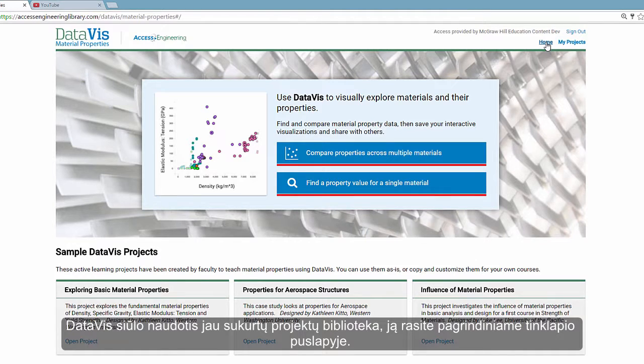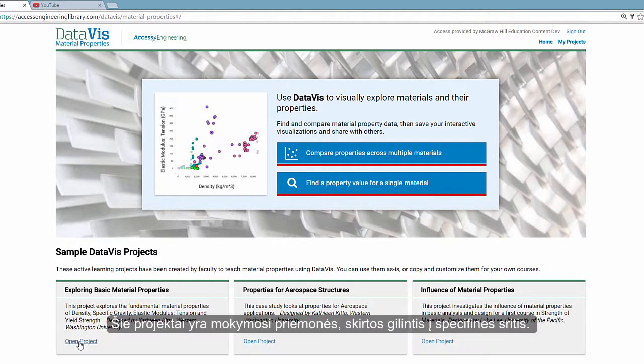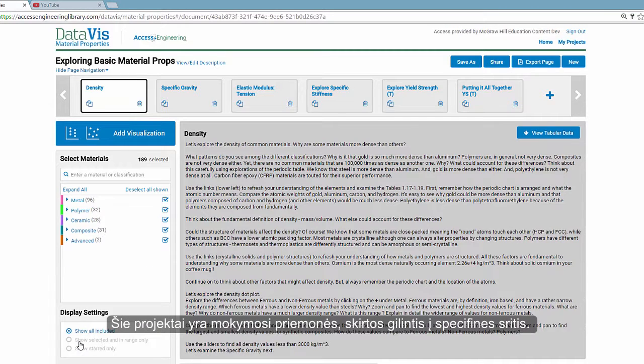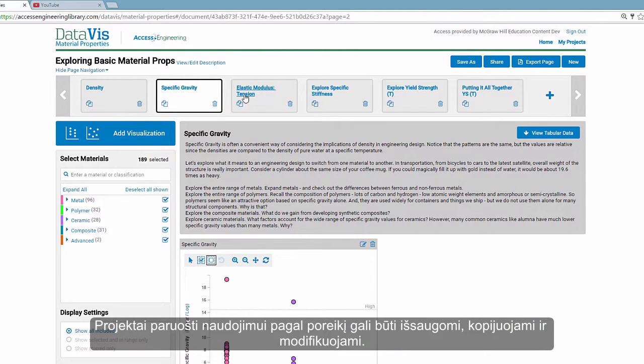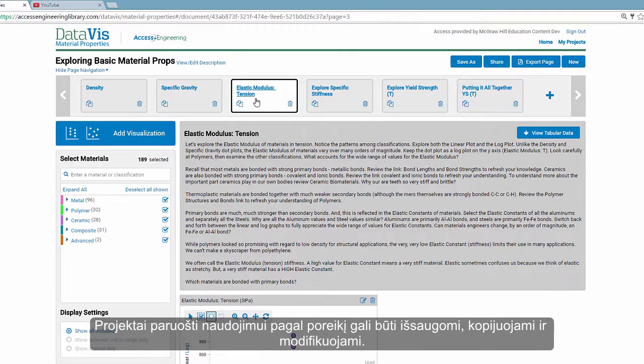DataVis also offers a library of pre-created projects that you can access from the homepage. These are built by faculty to provide active learning exercises that meet specific course objectives. They can be used as is, or you can save a copy and modify them as you'd like.